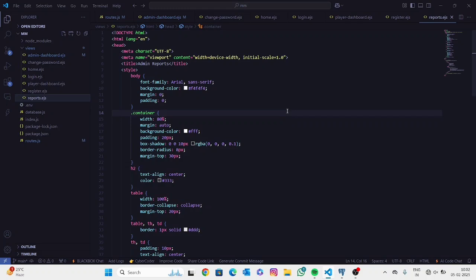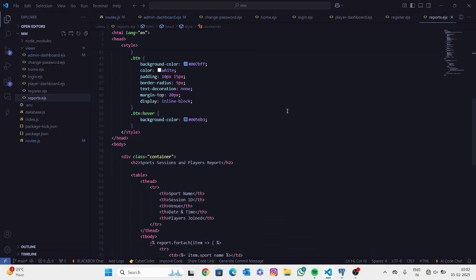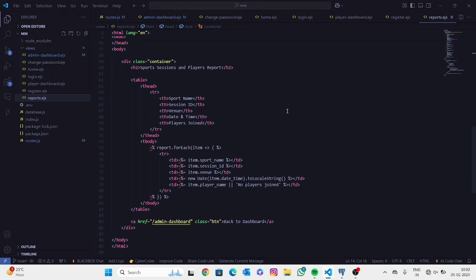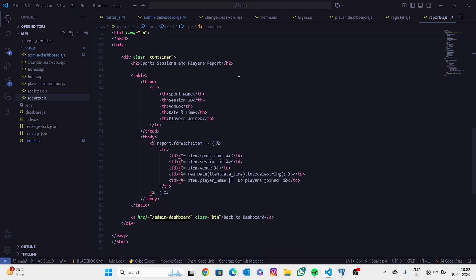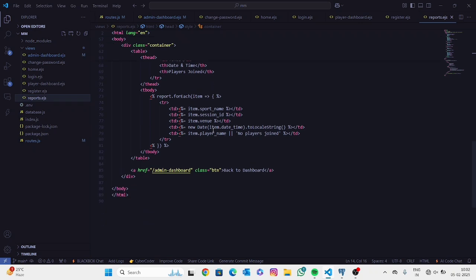Reports.js. This will have access for the admin only. It contains sports sessions and players report. This is the table to display all the reports. And this is the button to go to the admin dashboard.